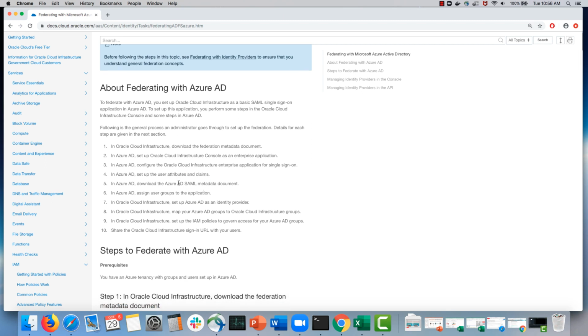After this, you would be able to get the SAML metadata document from Azure AD, and this is the metadata document that you put in the configuration page when you're setting up an identity provider, like I showed you.